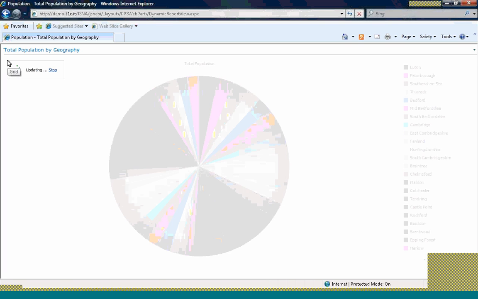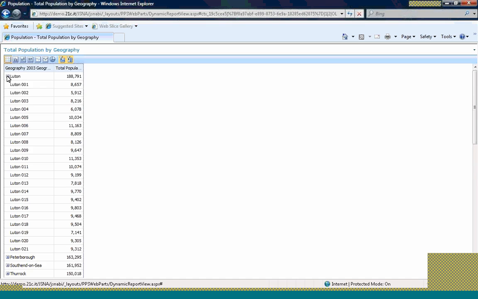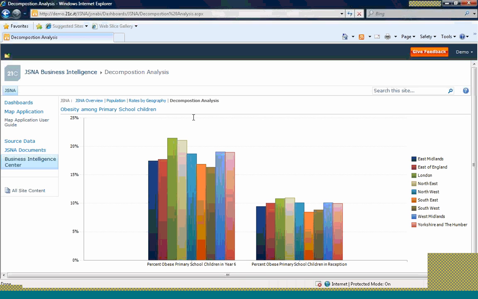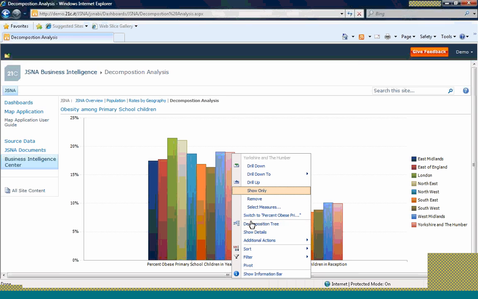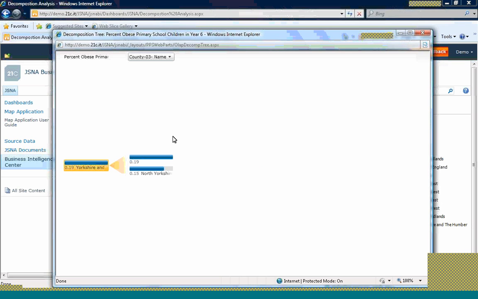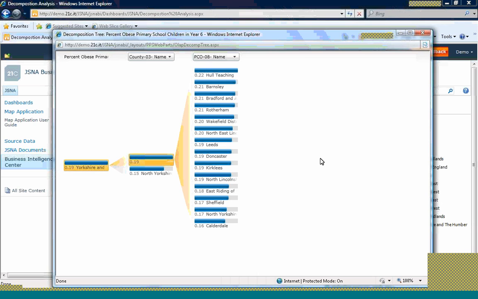See that it's a data sheet. And then go and have a look through my data like so. Some people will be familiar with the decomposition tree from ProClarity, and that's now been fully integrated into MOS 2010. So I can go and have a look at primary school obesity, and I can choose to analyse that in a decomposition tree. Here we go. And I can just go and drill down through these different measures and expand them out like so.